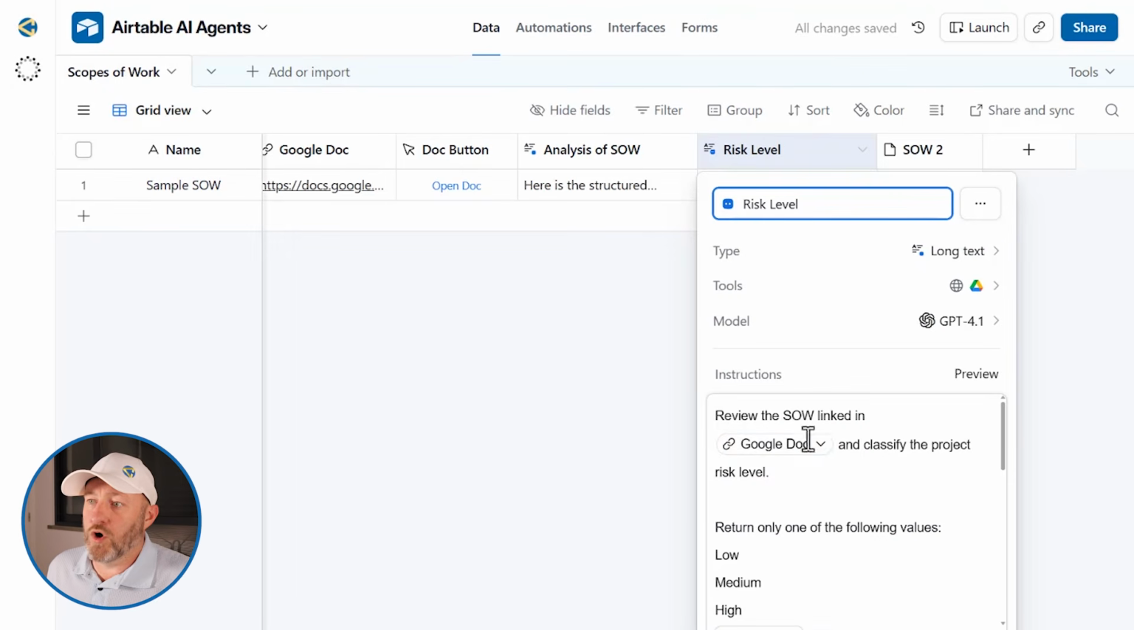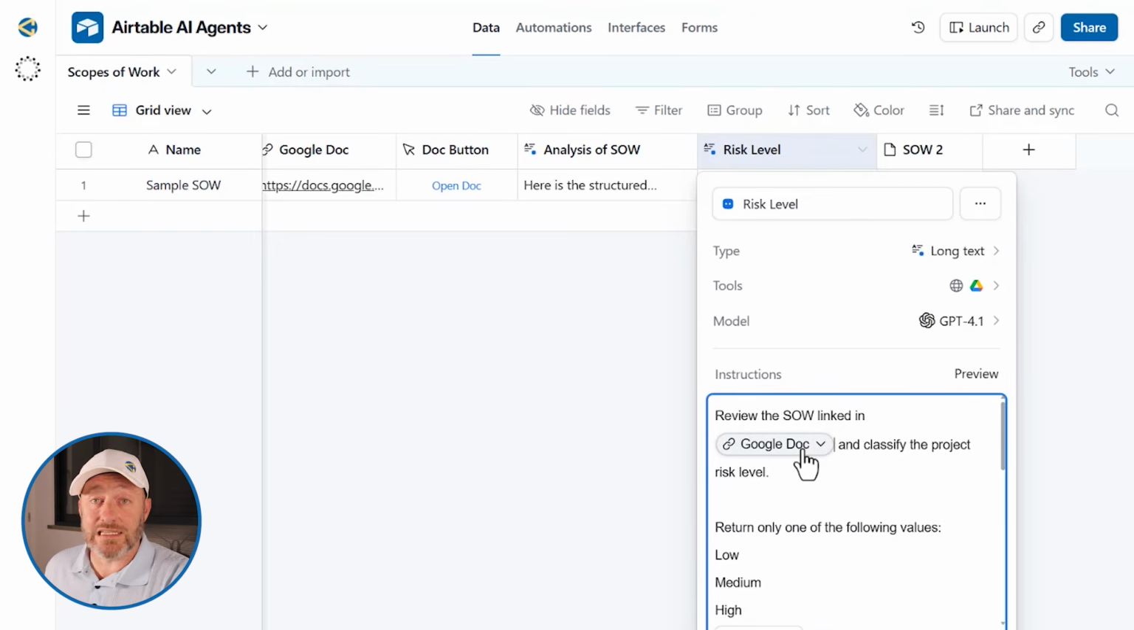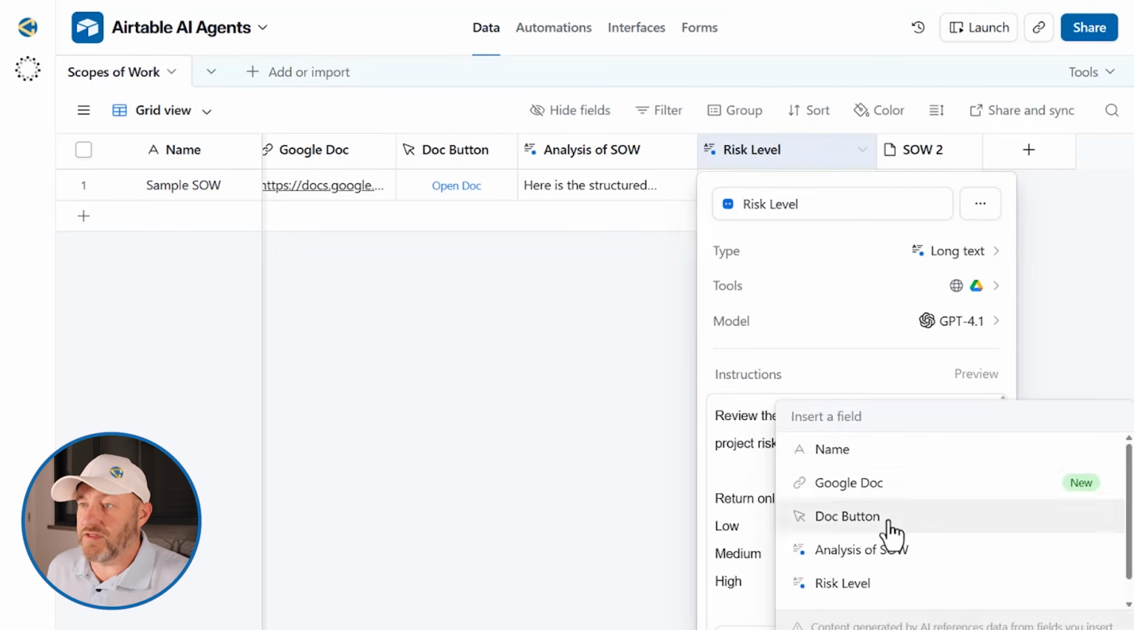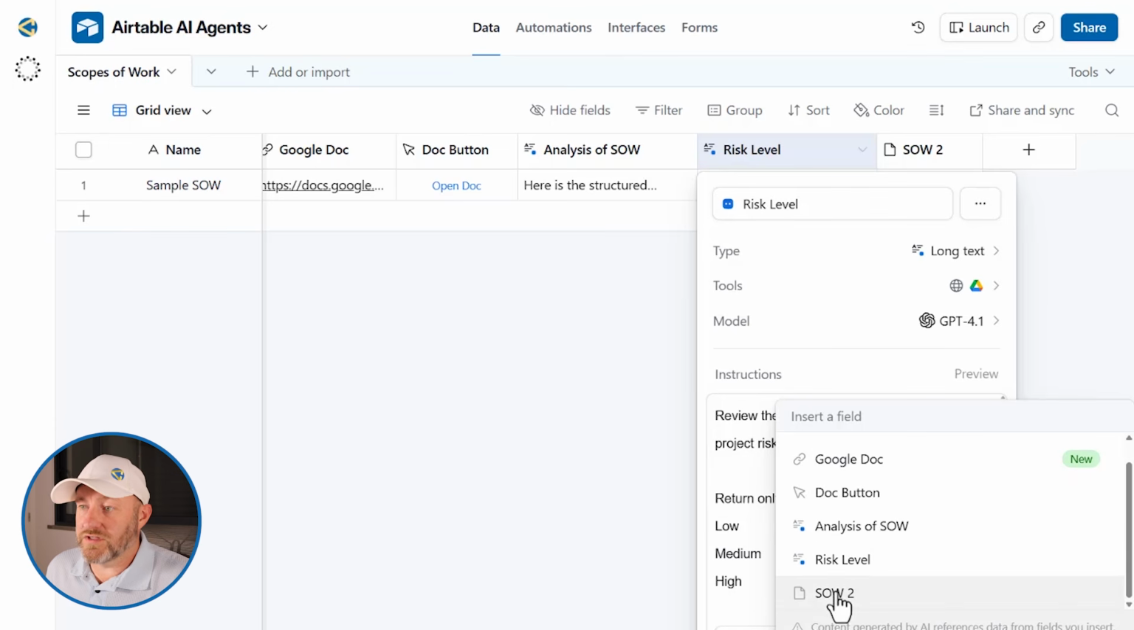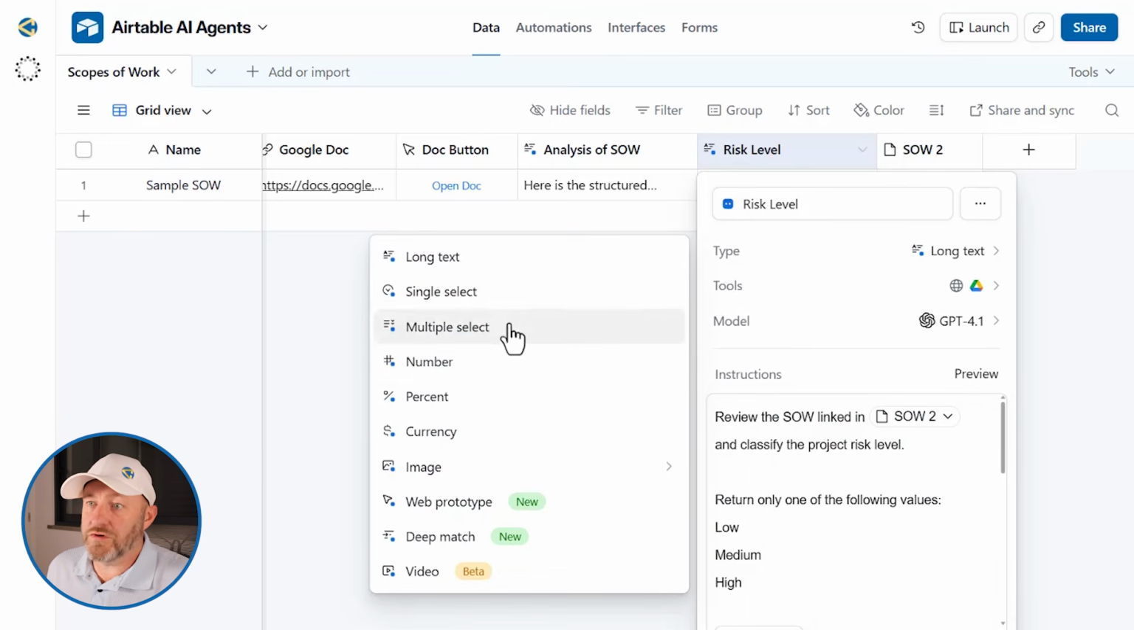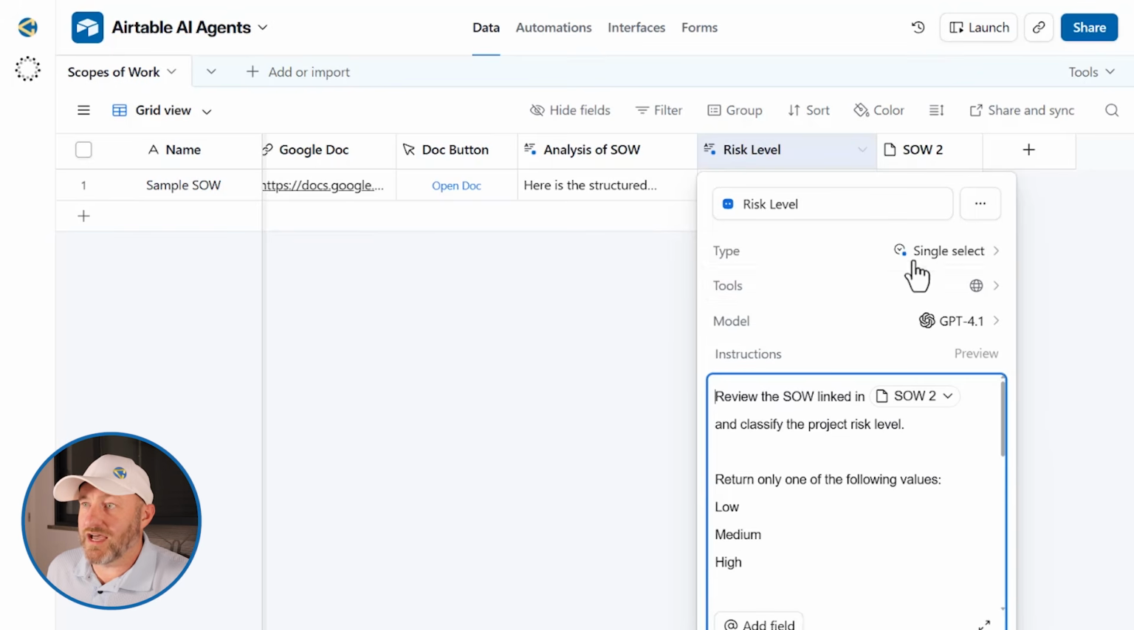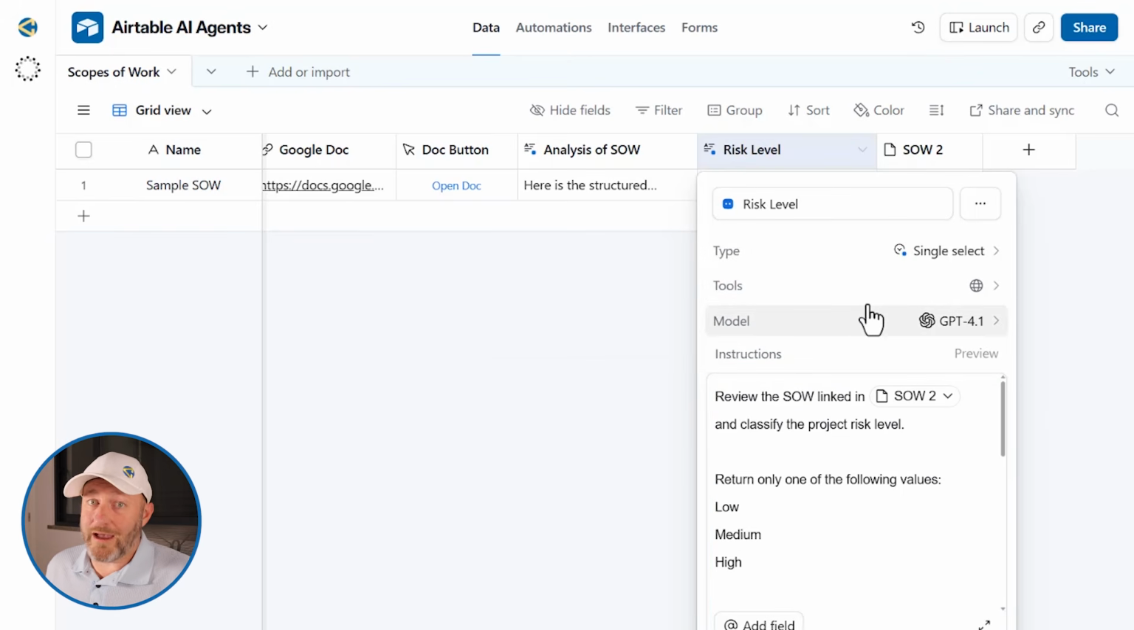And now we can turn this over, and instead of analyze the Google Doc link, we will instead add the new field, SOW2. When we do this, can we change it to a single select? Yes, we can. So a quick recap here is if we are referencing an external tool like Google Doc, we don't get access to some of the types of data like single select. Why that is, I can't say, but for our purposes here today, we solved it by bringing in the attachment field instead and actually bringing in the attachment into Airtable.